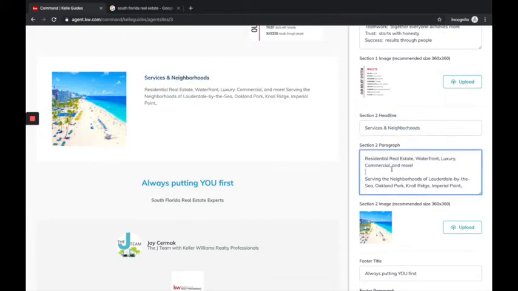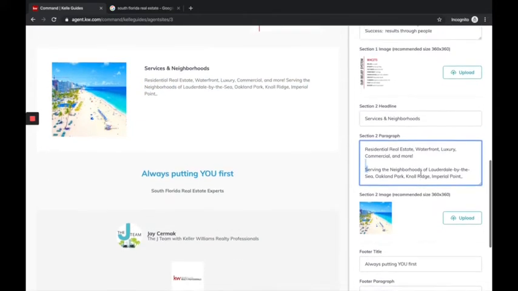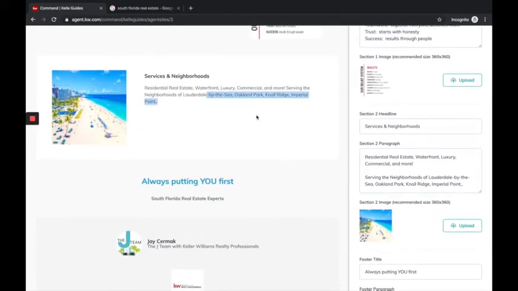Whatever you want your paragraph to be, which will be here. Notice again, it doesn't care about any spacing here. It's just going to put it together as one giant paragraph. And then I use this to upload a square image.